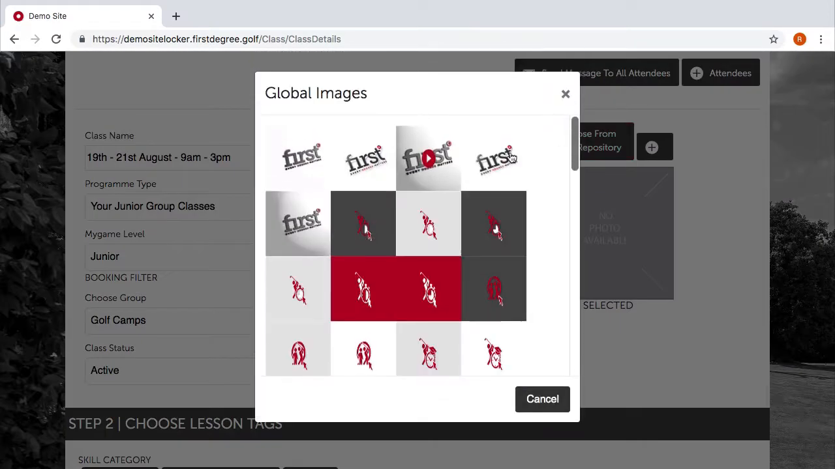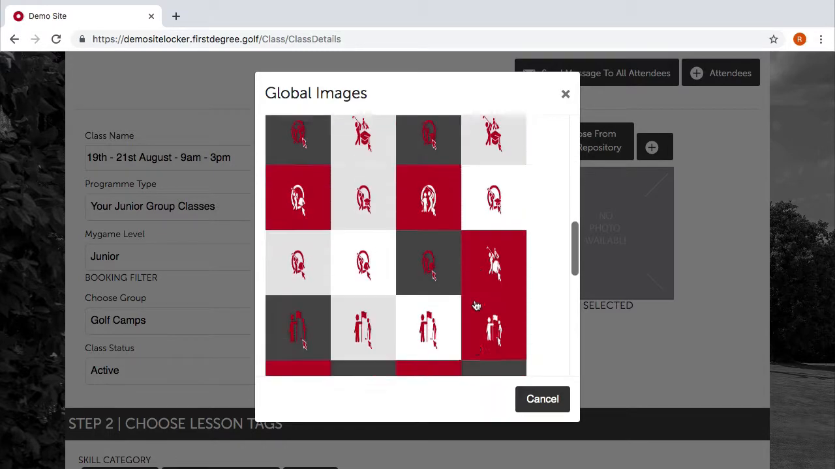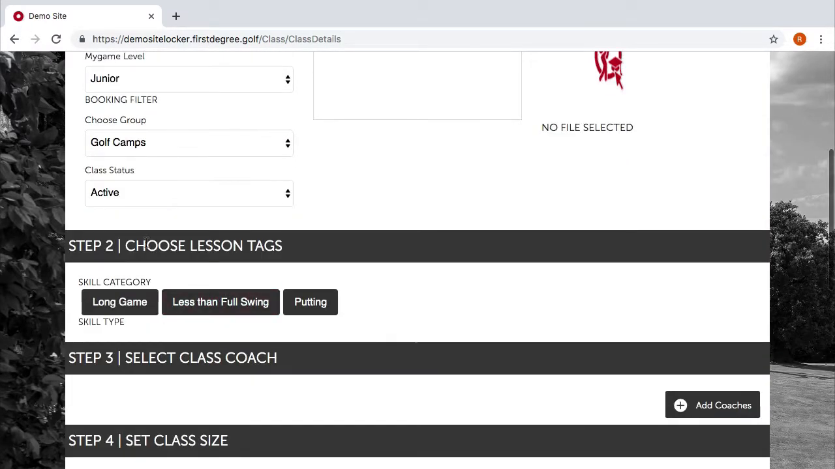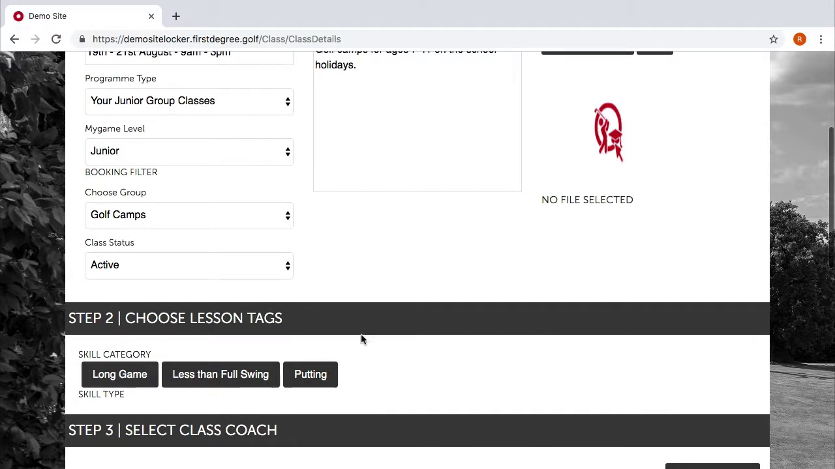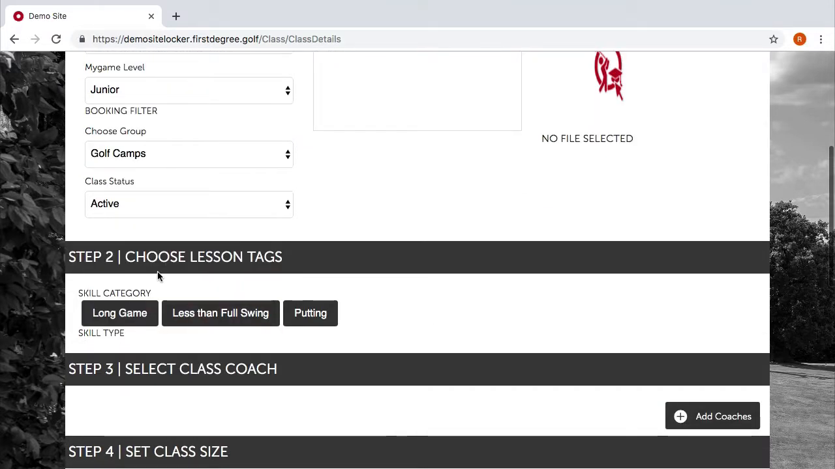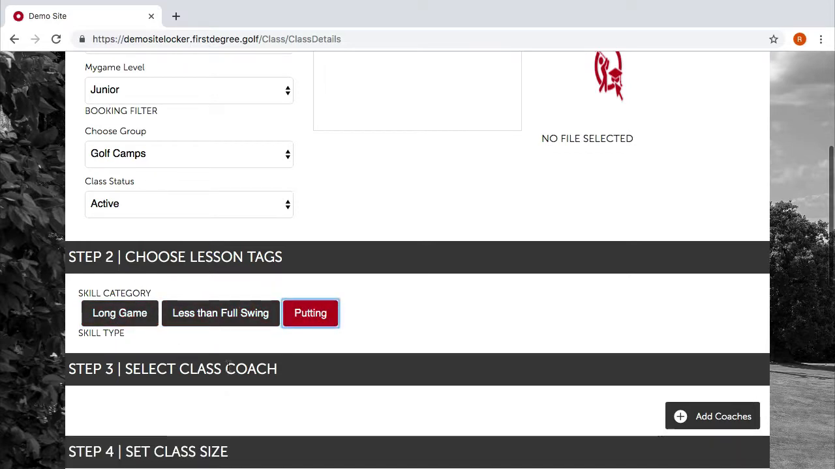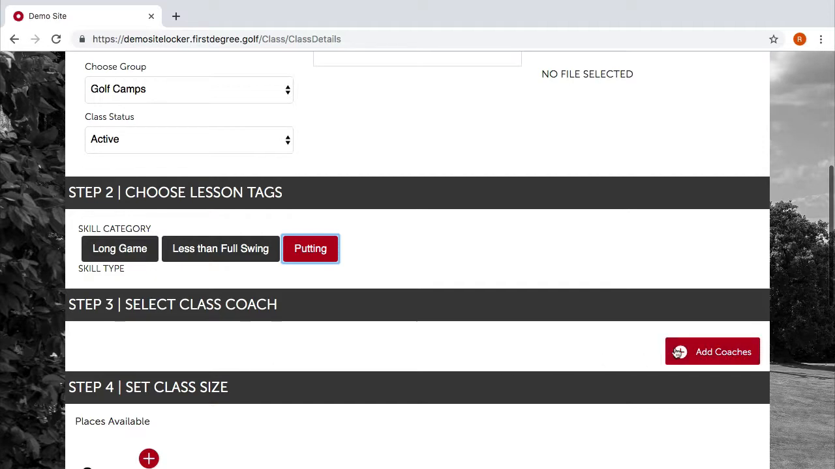Let's choose an image from the main repository. Let's go with this one here. And we're now going to choose the lesson tag, which is important for making sure that it appears on the system. And we can just go with, this is going to cover long game, full swing, putting. And we're going to now add the coaches.